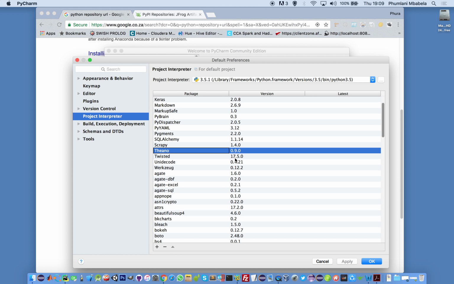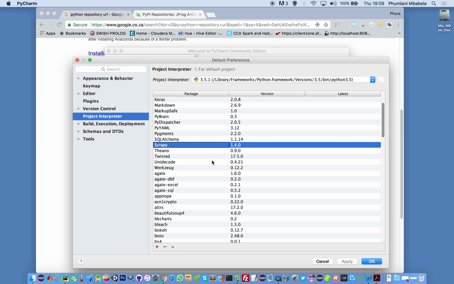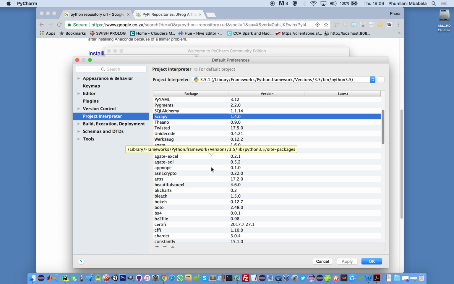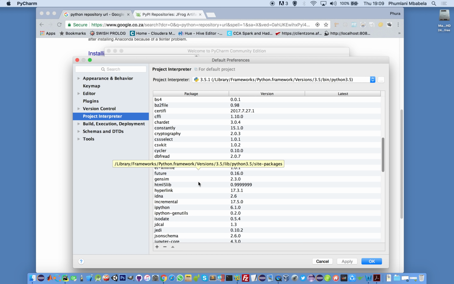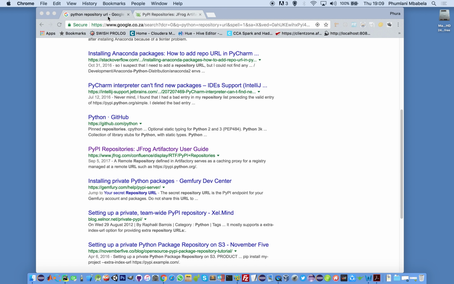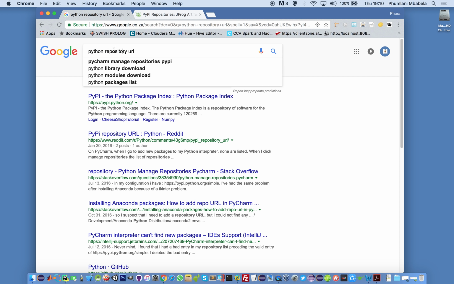This is for machine learning, Theano. Scrapy, you will get it when you do data science. The Matplotlib package. Let's see. You learn it again.